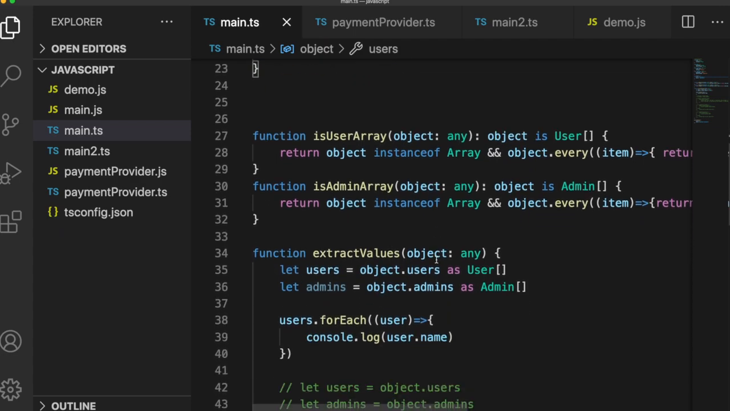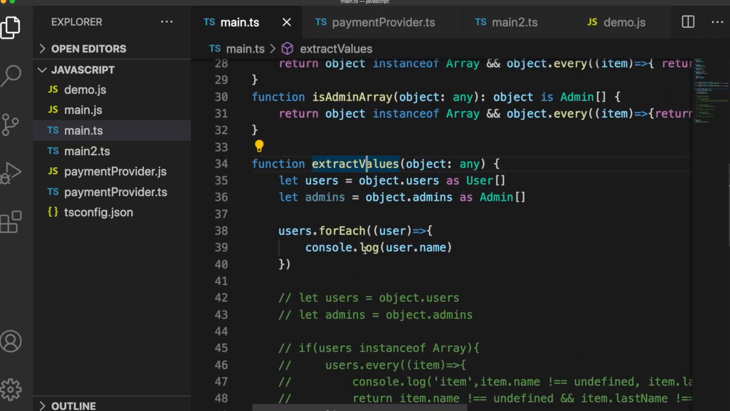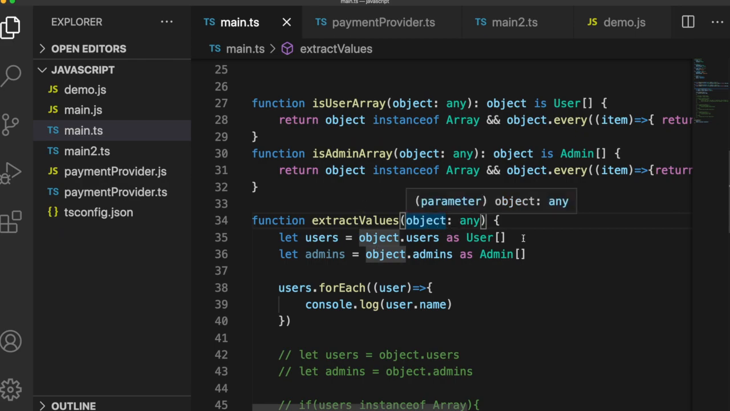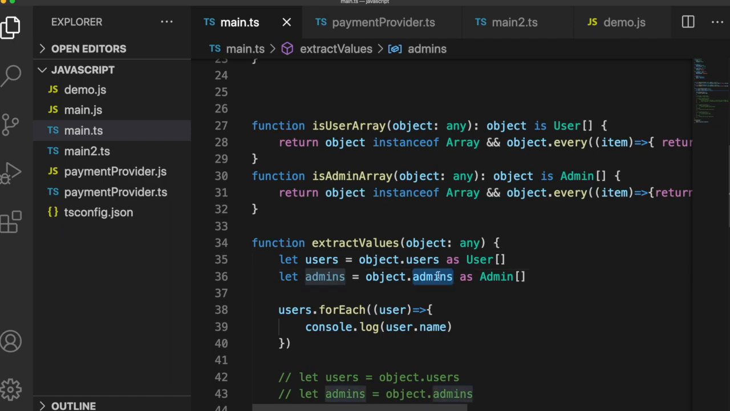What we need to do from our use case is extract the values, basically the first name and the last name, or just the first name, it doesn't matter for the sake of this example, of the object which is passed in. So obviously we have to determine if the object contains the users property and the admin property, and the users property should be a user type array, and the admin property should be an admin type array.